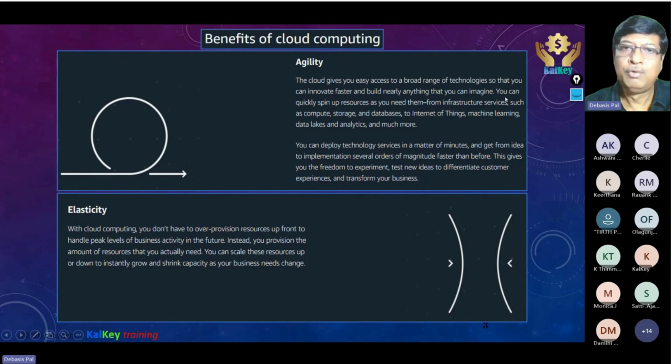There is no end. You can quickly spin up resources as you need them from infrastructure services. Like earlier days, if you are very new to the IT industry, but since we are very experienced, we have seen those times when you wanted a server for the development team for a project, and the IT infrastructure team would deliver that hardware resource along with the installation of your operating system and the database that you want, let's say Oracle. Installing Oracle and the operating system on top of freshly provisioned hardware would take not less than 20 to 25 days.